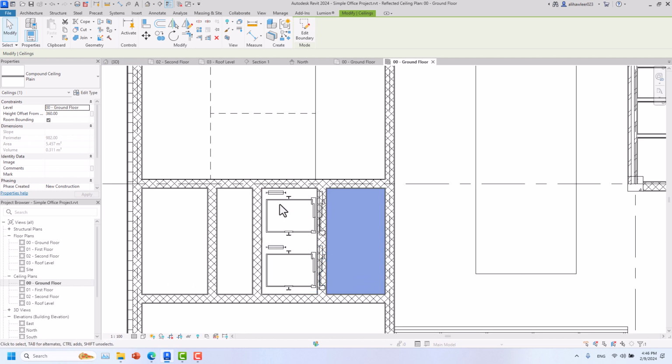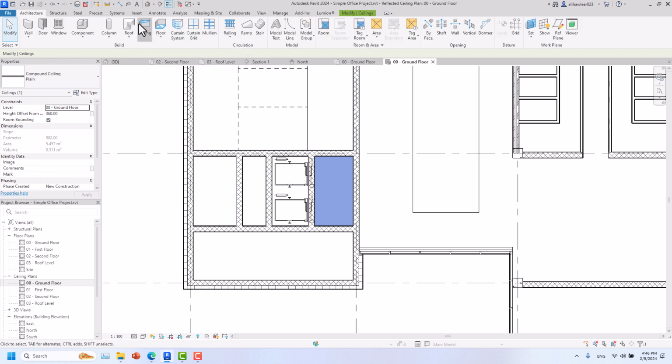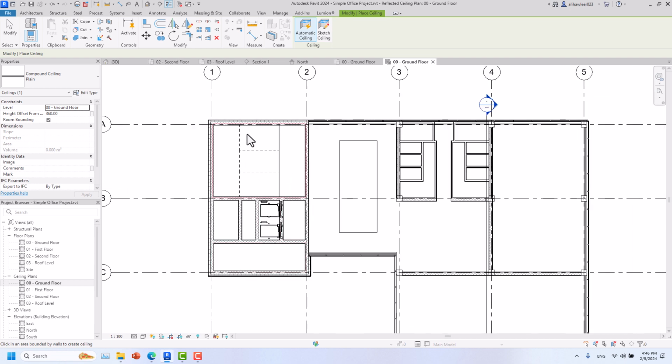We don't want the ceiling for the elevators and ventilation. Maybe for this floor, maybe. Let's go to Architecture and Ceiling. Have this one, click on it. It's created, and click on this. But not for this one because we have a stair.